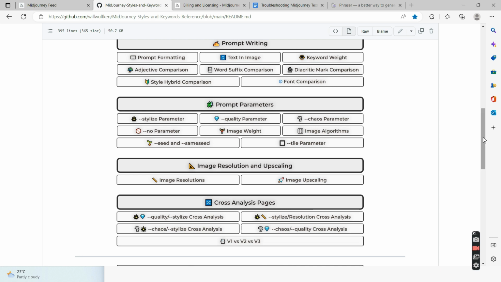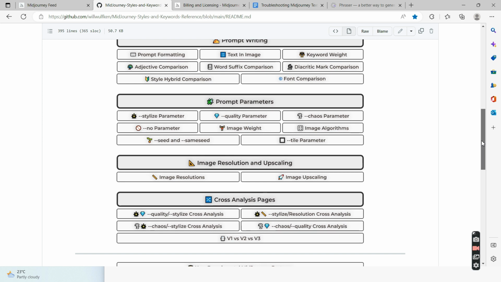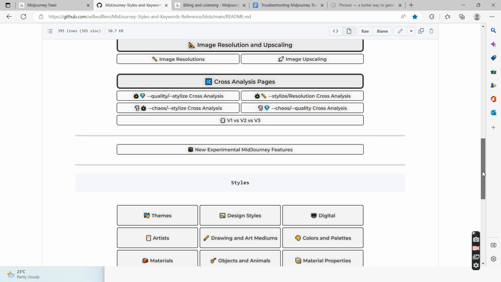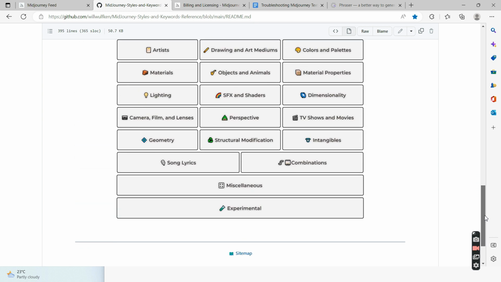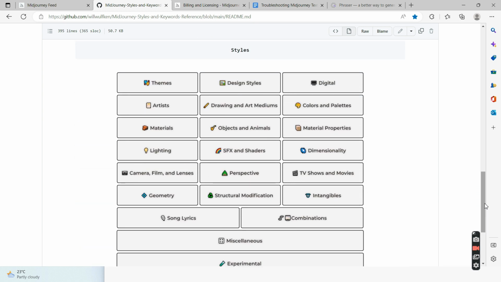So you can go ahead and explore this on your own, because it's going to be huge, right? No need to go into very much intricate detail. You can just skim it through. The most important thing that I would like to highlight over here is coming down to the styles. So styles has a lot of things, right? It has themes, it has design styles, and now it has artists, and it has materials. What kind of lighting do you need? What kind of cinematic effects do you need? The SFX, the perspective, the camera, the geometry, all these things are there.